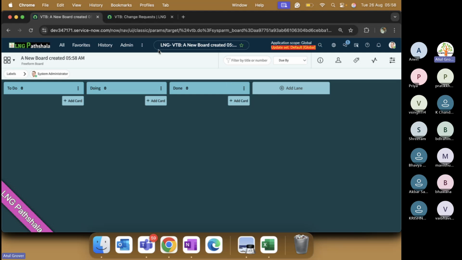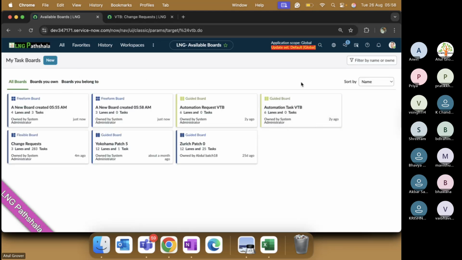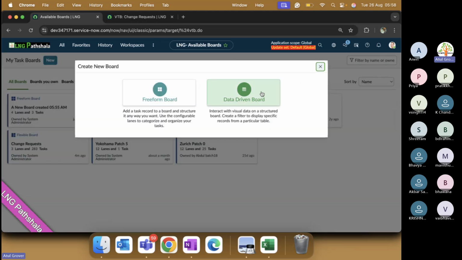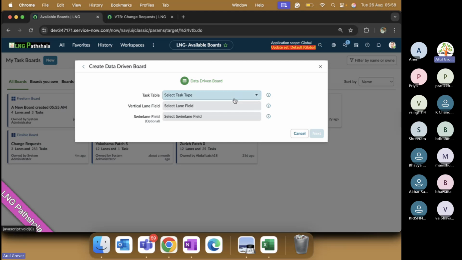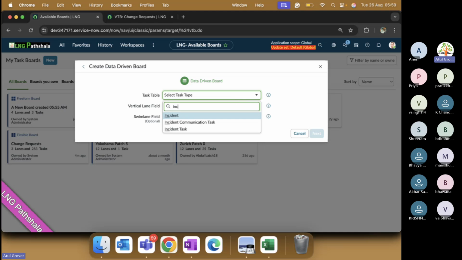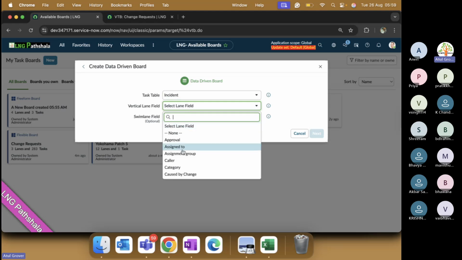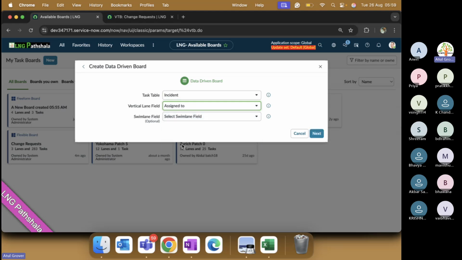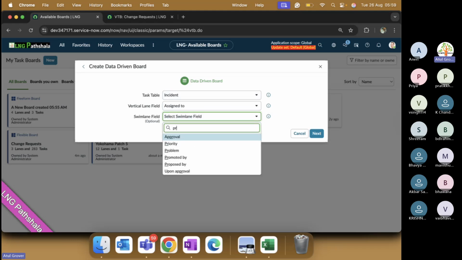I want to go for the data driven, so how did that happen? New. Look, data driven means it will show only the tables which extend from the task table. I want to do a data driven board from the incident table. What do you want to see in the vertical lane? I want to see a vertical lane of assigned to. In a swim lane, I want to go priority wise.